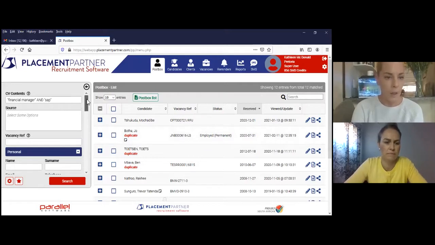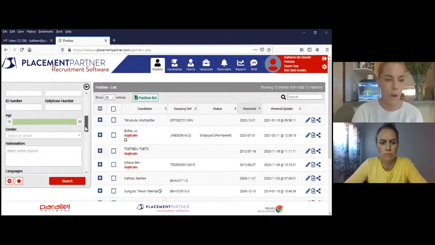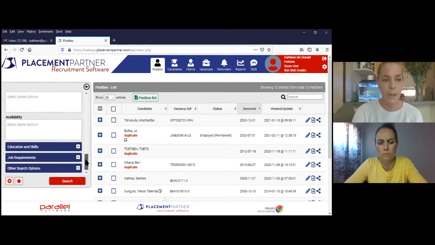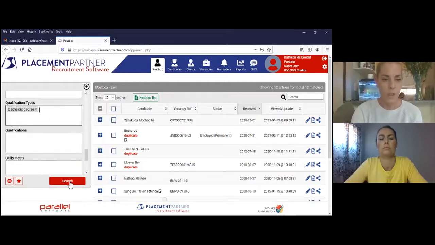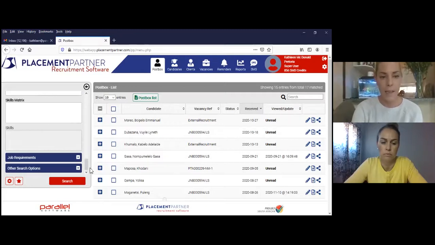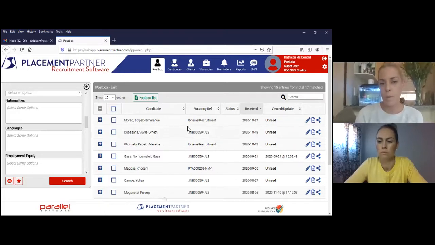Awesome. So that is one way of searching. If I just clear the CV content search, you'll see that we've also got built into the system our languages, employment equity, and of course our education, skills and job requirements. So if you wanted to search for somebody that's got a bachelor's degree in a specific sector or a specific qualification, you could also use the drop down, and notice over here we may have 15 candidates. If you want to make it even less, you're welcome to add in more of these options. Or of course, from here, you could then work through just the 12 or the 15 as opposed to the 100 or 200 that were lying there.